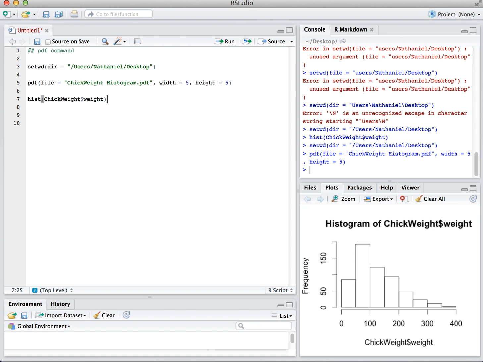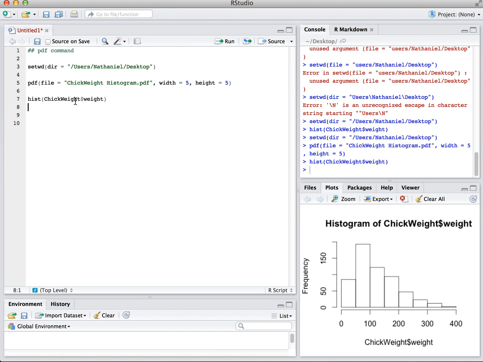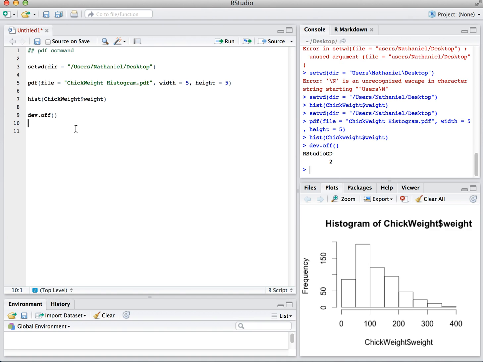And then if I run this histogram, then it will put this histogram into the PDF, but before I can look at it, I always need to turn off the PDF. And you do that by doing dev.off with two open parentheses. And if I run this, then I should see some output here in the console. So it says RStudioGD. I have no idea what that means, but that just means that it's done creating the plot.